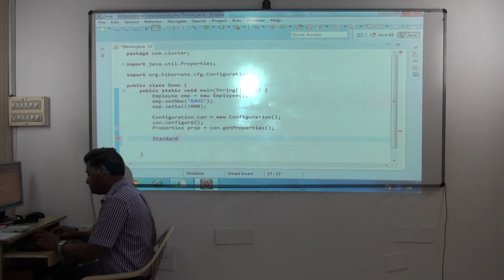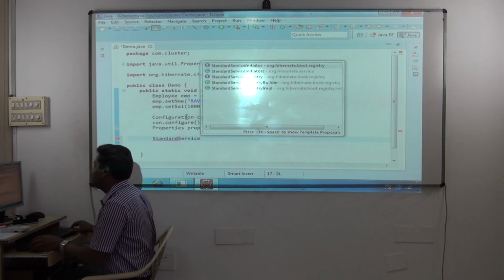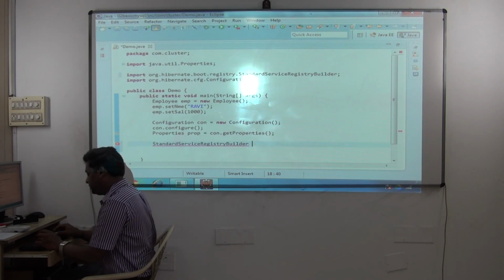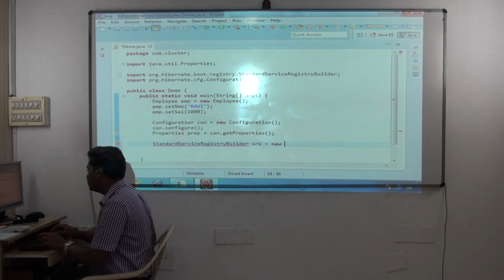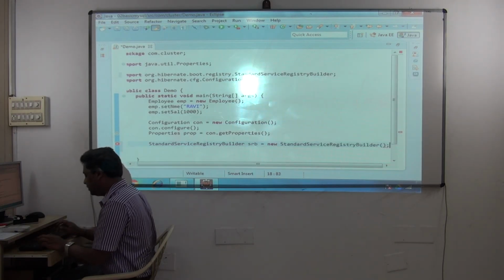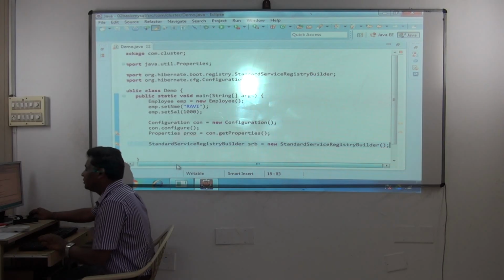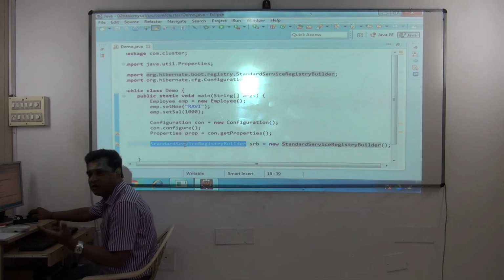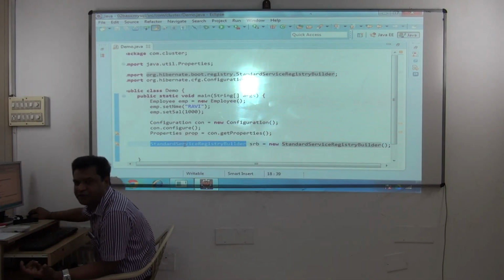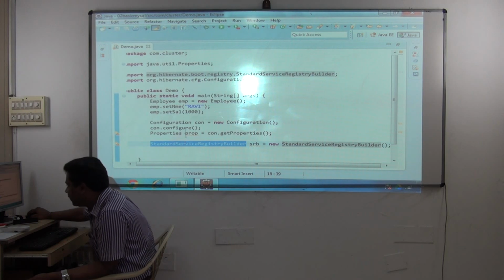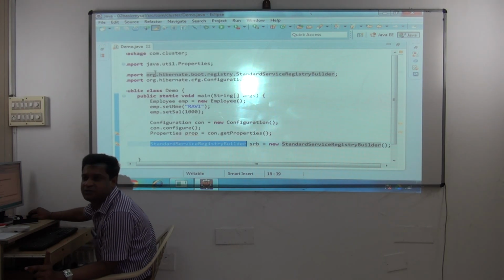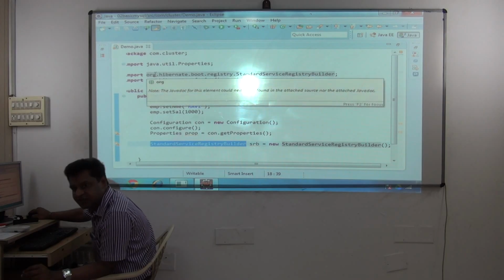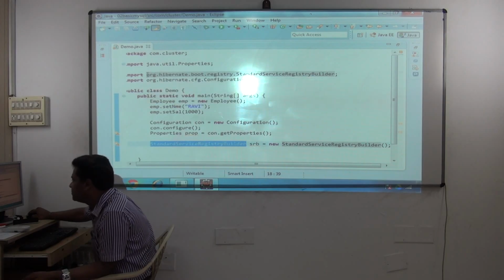Standard service registry builder. SRB is equal to new StandardServiceRegistryBuilder. So now we have started working with the Hibernate API: Configuration, StandardServiceRegistryBuilder. These are all classes or interfaces in the Hibernate API. And all these classes are present in that Hibernate core jar I showed you, it is there in that jar file. I'll show you, see there if you want. This is the package.